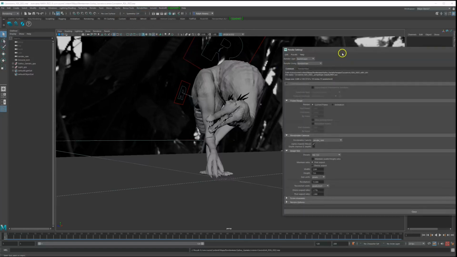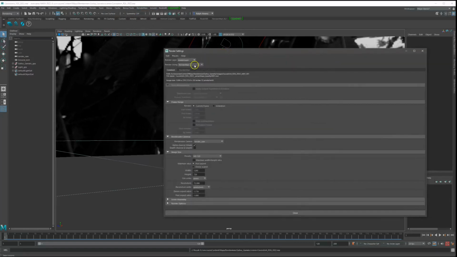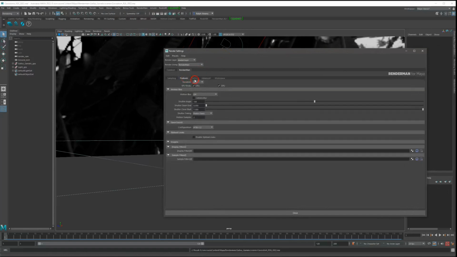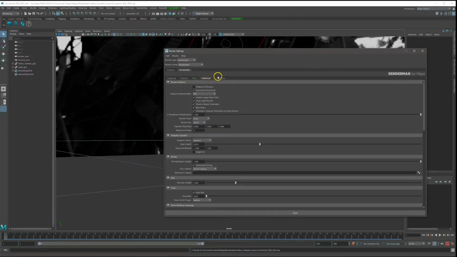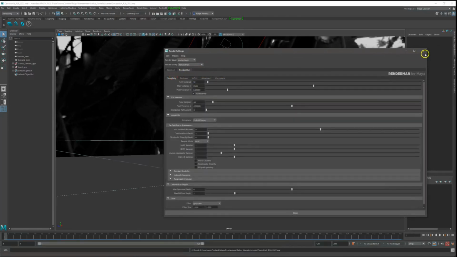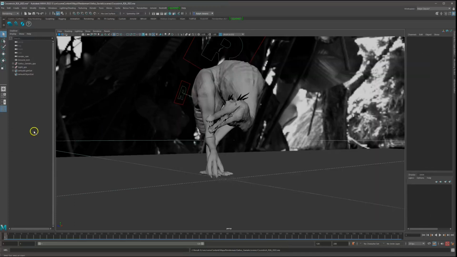Before submitting the job, it's crucial to ensure that our Renderman settings are configured correctly. Go to the render settings in Maya and verify that Renderman is selected as the renderer. For reference, we are using Renderman 26 in this tutorial. Once everything is confirmed to be in order, close the render settings window. Next, we'll open the streamer submission window.